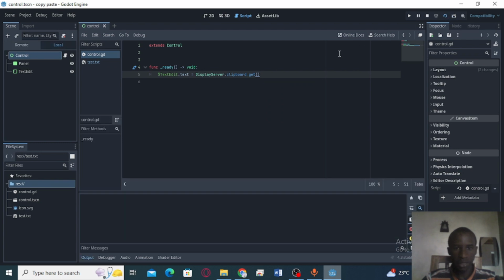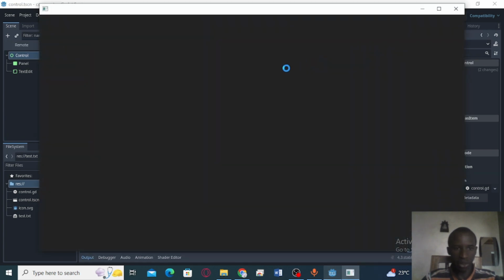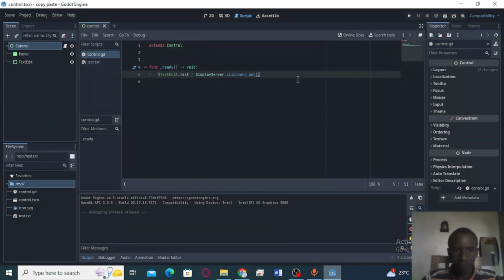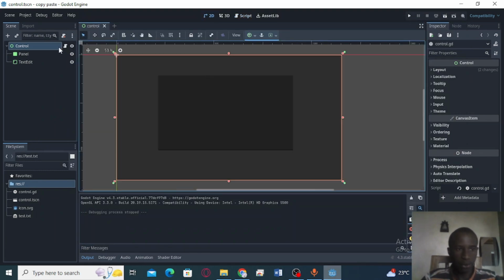And when I run this with my text already copied, I will see it is already pasted or copied to my text edit node. So that's how you get stuff from your clipboard. But how do you set stuff to your clipboard? How do you copy to your clipboard?